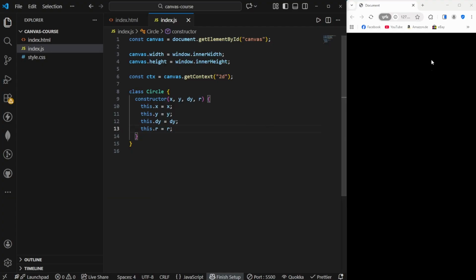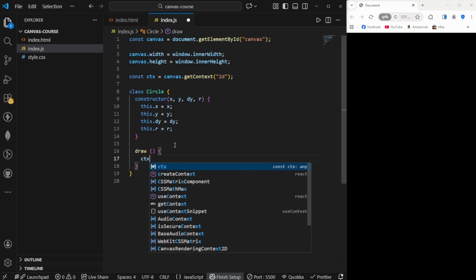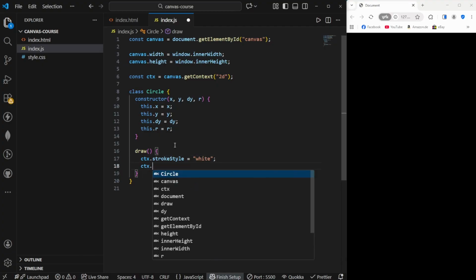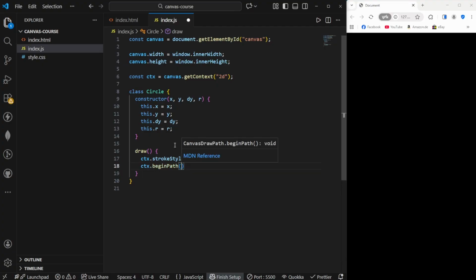Now we also want to draw the circle onto the canvas, so we need a draw method. So let's create a draw method for every single circle that we create later on. So draw, we first of all should define a fill color or a stroke color in our case. So let's say ctx.strokeStyle is going to be equal to white. So our circles will have a white stroke. Let me now also begin a path. So ctx.beginPath, like so.